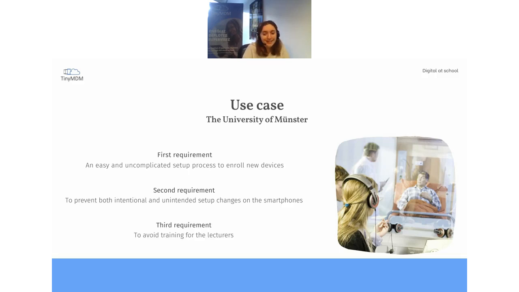And last but not least, the last requirement they needed was to avoid any training for the person in charge of the smartphone. They wanted something that enables them to understand easily how to use it. So with TinyMDM, they only have to unlock the device to use the application that opens in full screen and to scan the student card. So it's really easy, and that's something that they needed with the MDM solution.